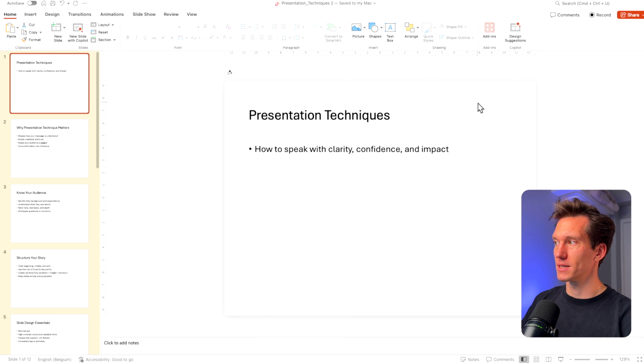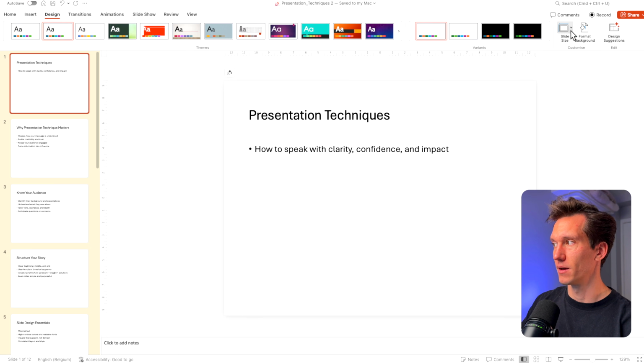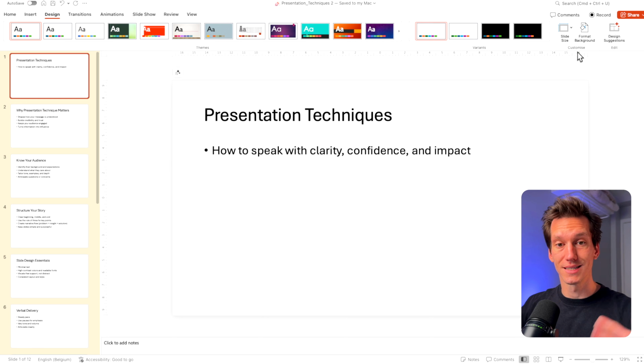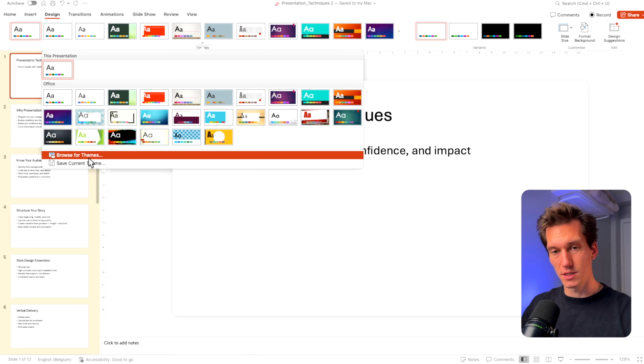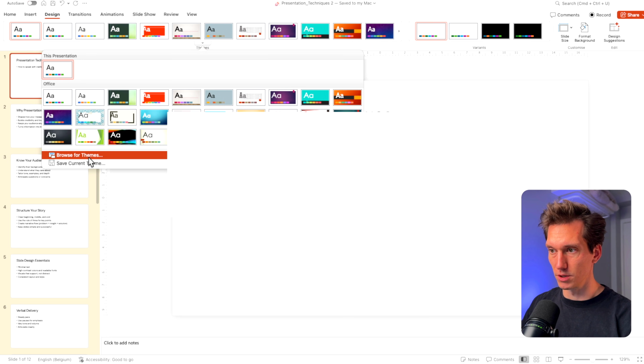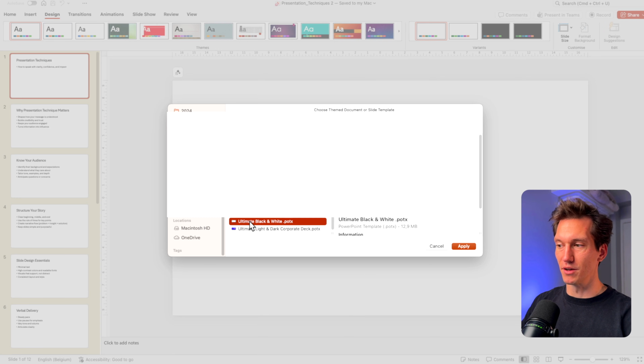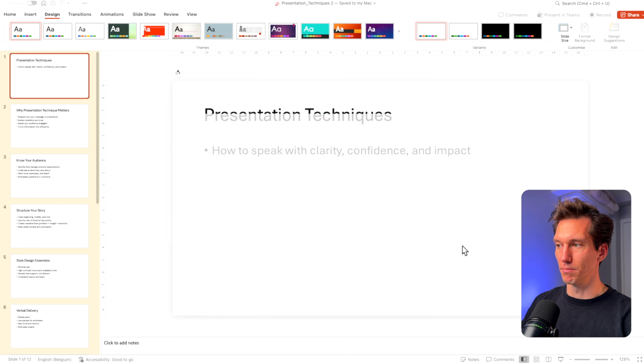Now, first things first is we want to have that widescreen slide ratio. So this is the old format. So what I'm going to do is go to design and then slide size, and set it up to 16:9. That is the first thing we're going to do. Next, we're going to apply a good theme to it. So I'm going to design, then themes, and here I'm going to browse for themes because I want to apply my own corporate template to it. And here I'm going to apply one of my ultimate templates and then press apply.